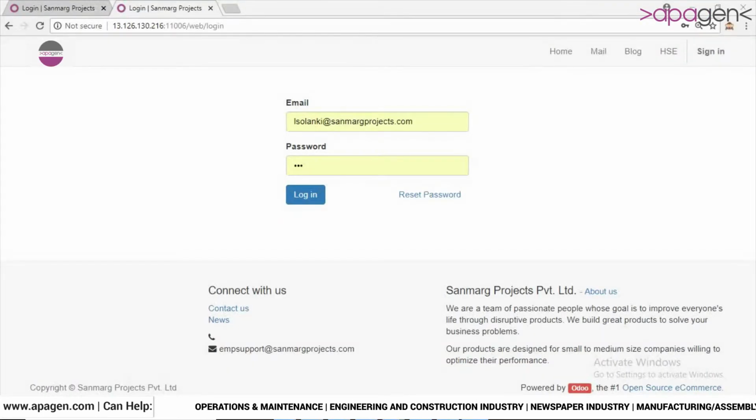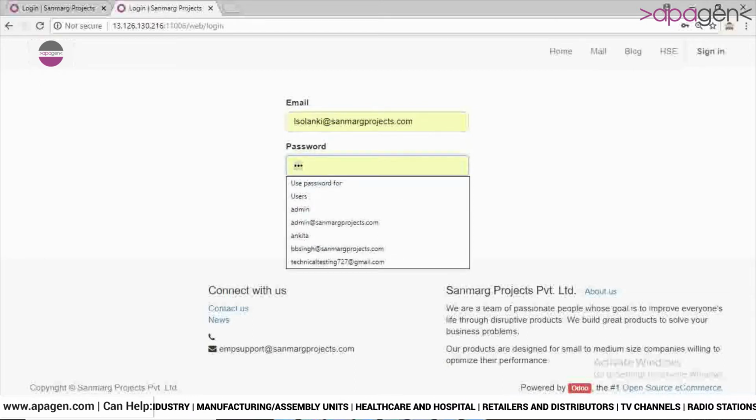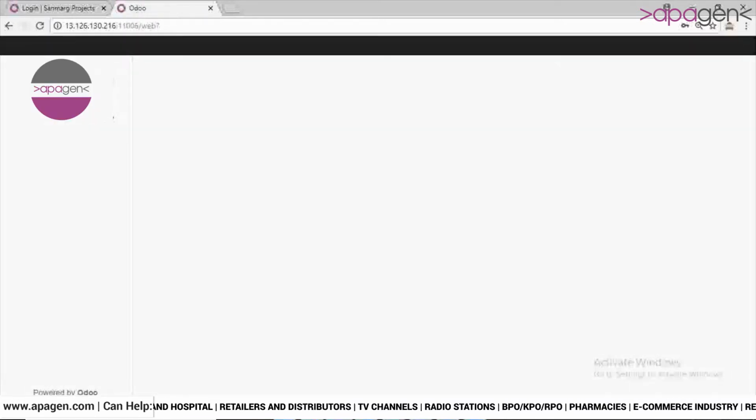Hello everyone, in this video I am going to demonstrate how to create security deposits in ERP. This will be your login screen. Here you will give your email address and password. Now click on the login button in order to log in to ERP.